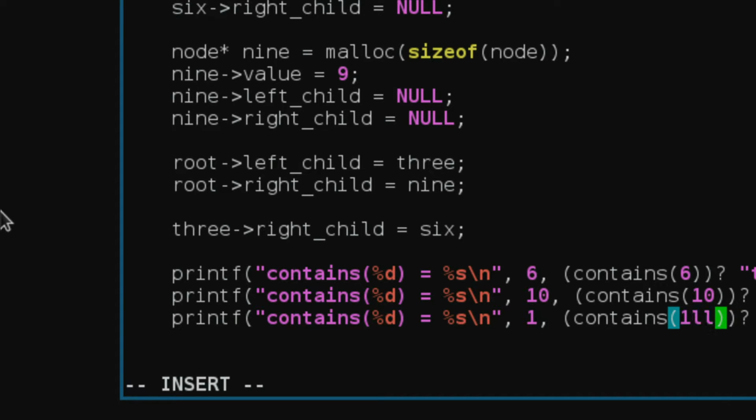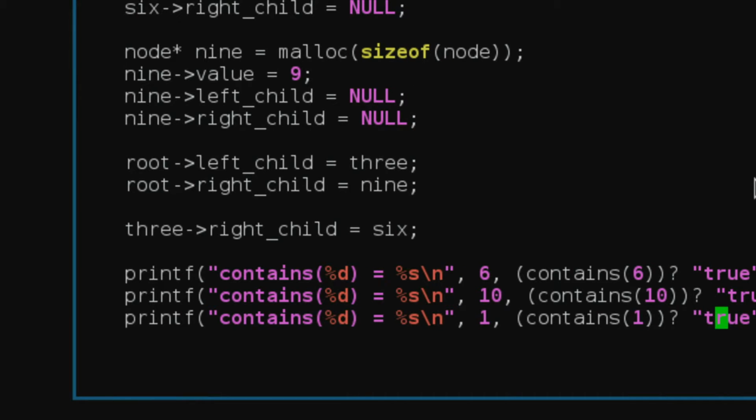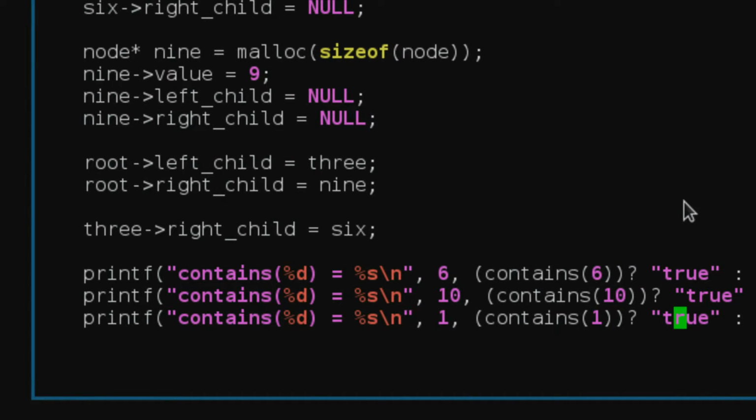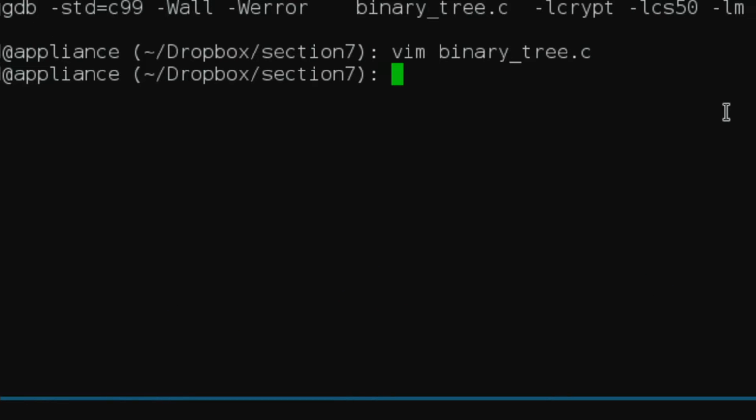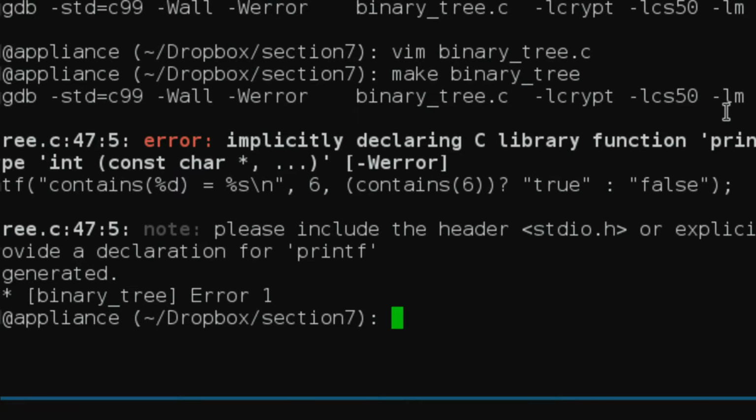All right. So now at this point, we've got a nice contains function. We've got some tests. We'll see if this all works. So again, at this point, we've written some more code. Time to quit out and make sure that everything still compiles. Quit out. And now let's try making binary tree again.